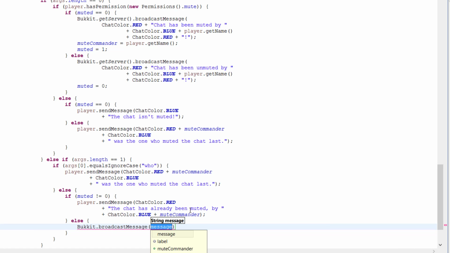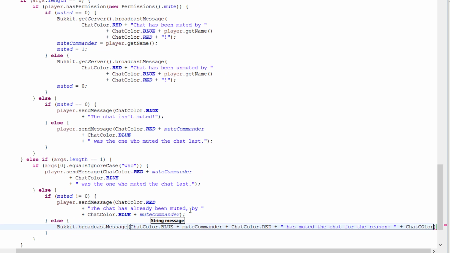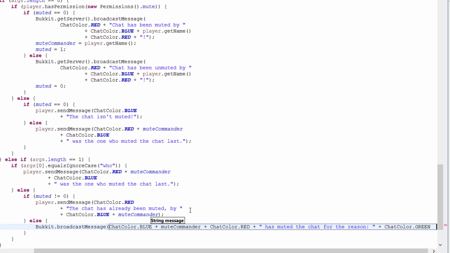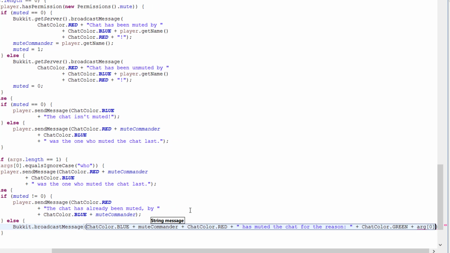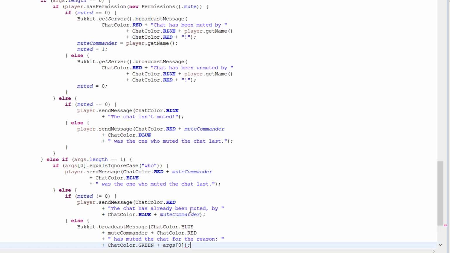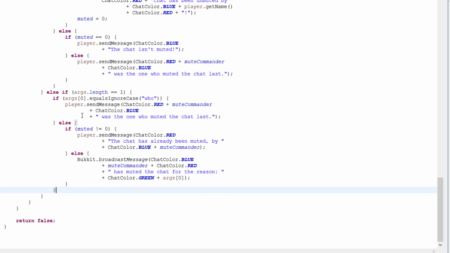Bukkit.broadcastMessage(ChatColor.BLUE + "Mute Commander" + ChatColor.RED + " has muted the chat for the reason " + ChatColor.GREEN + args[0]), like that. So we want to go to that one.